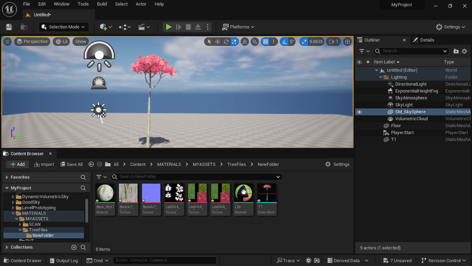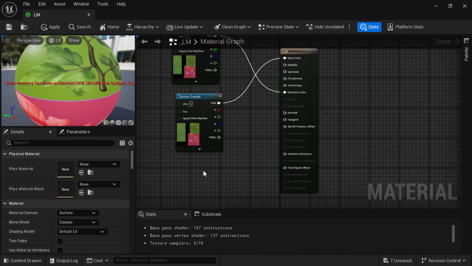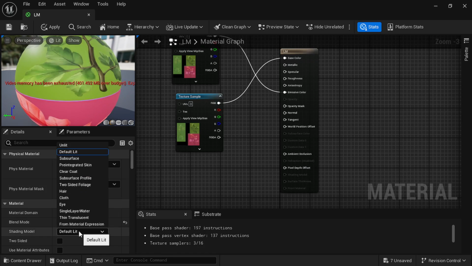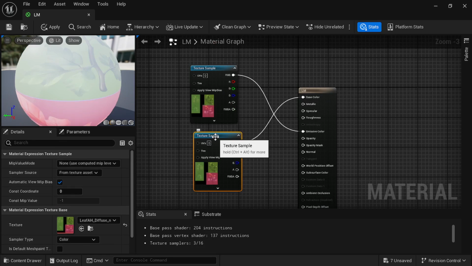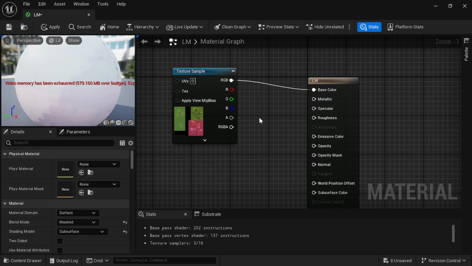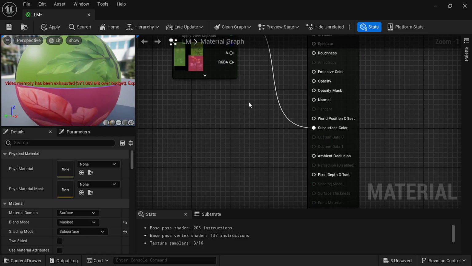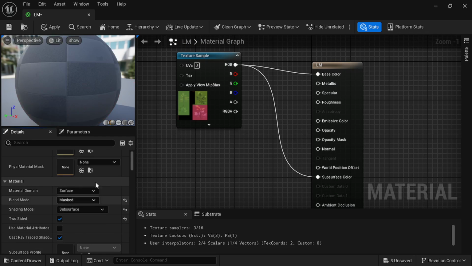So now let's edit our leaf material a little bit. So right now this material is opaque. You can change this blend mode to masked, and in shading model you can select subsurface. Let us delete this duplicated file. Now ideally there should be a subsurface texture, but for now I'm going to plug the same texture in the subsurface slot. Also in the material properties, you can click on this two-sided material.